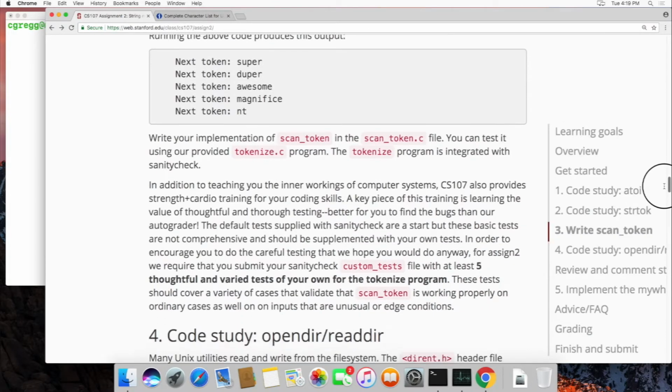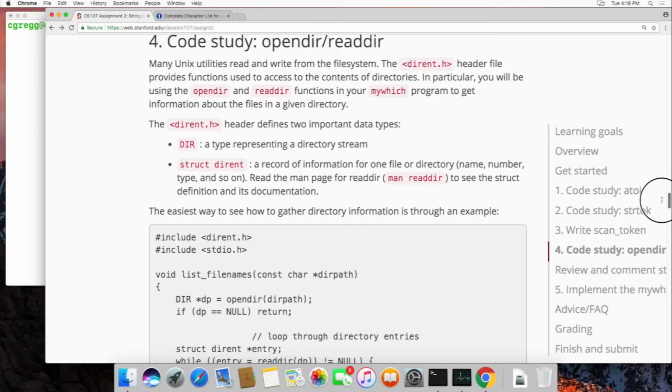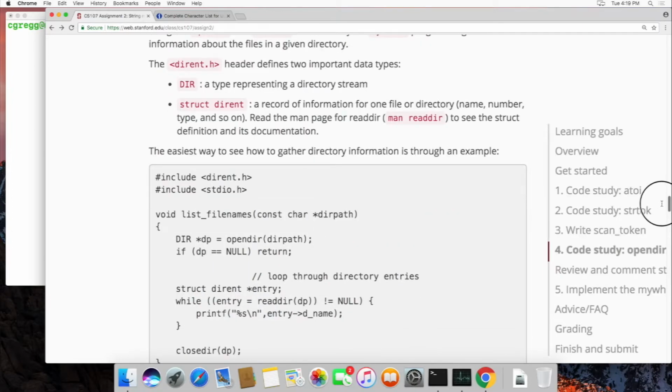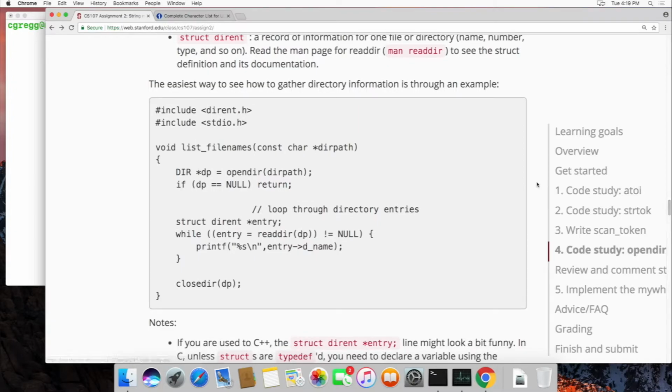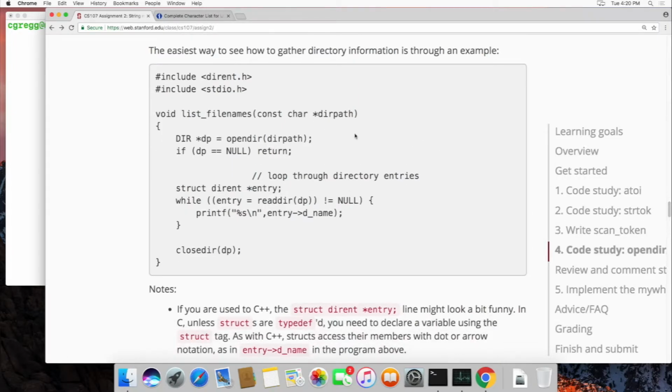Okay, the final kind of code study that we're doing is not really that intense. It's basically saying, hey, how do we read what files are in a particular directory? And the way we do that is we use the header file dirent.h, and that defines some structures and some types for us that we will use to hold that directory information. Okay, so here's a very quick example of how it works, and really the idea of showing you this code is saying, hey, you're going to use something similar to this in your final program, so you might as well figure out how it works by seeing a good example.